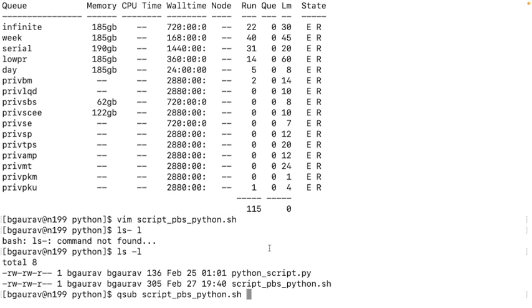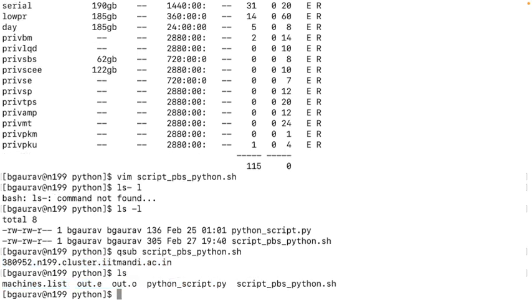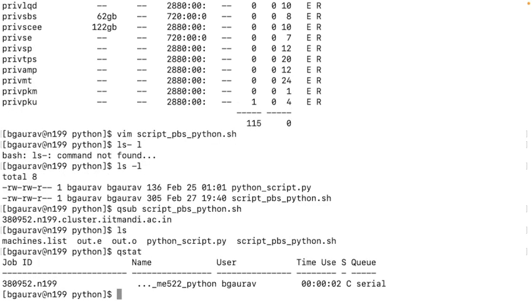So let's run this. If I type qsub followed by script.sh, as soon as I run it, it gives me a job ID. And then if I do an ls this time, it was a very small job, so it ran and the results were generated. If I do a qstat, then it shows the job ID, which is 380952, which was the job ID it created. So that was this recent job.